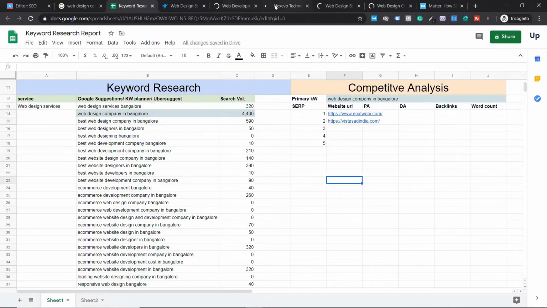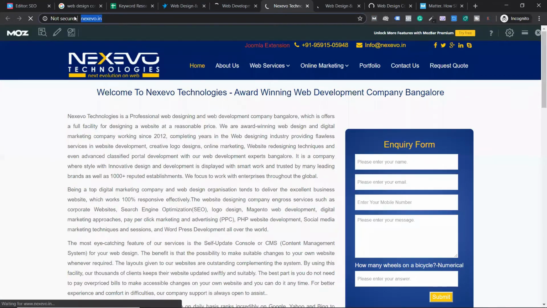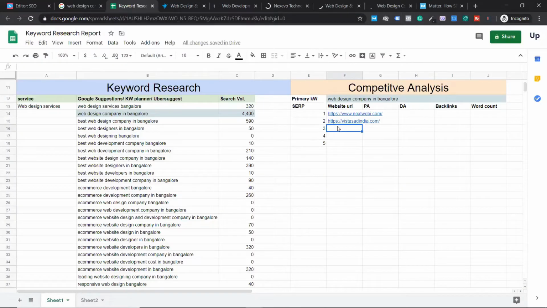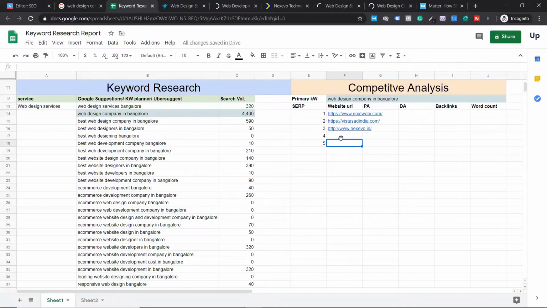Paste. So third one, this guy doesn't even have an SSL certificate. They're a web design company and they're ranking on the top page. Wow. And this company doesn't have one. Sadly. Even you have fewer competitors, Kishore.